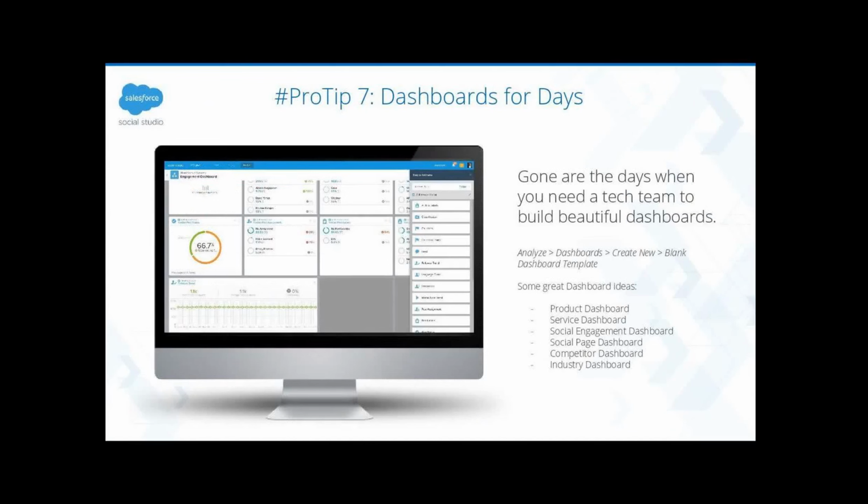Okay, next one, pro tip 7, dashboards for days. I think people just don't realize, Salesforce have really built Social Studio so that it's easy to use. It's really made for marketers with the lowest possible expectations of their tech skills, right? Back in the day, we used to have to ask a developer to build anything. Now Social Studio is set up so it's idiot-proof. Anyone can go in with half a brain, knowing what they want, and they can build out their own dashboard that is actually very useful to their day-to-day job.